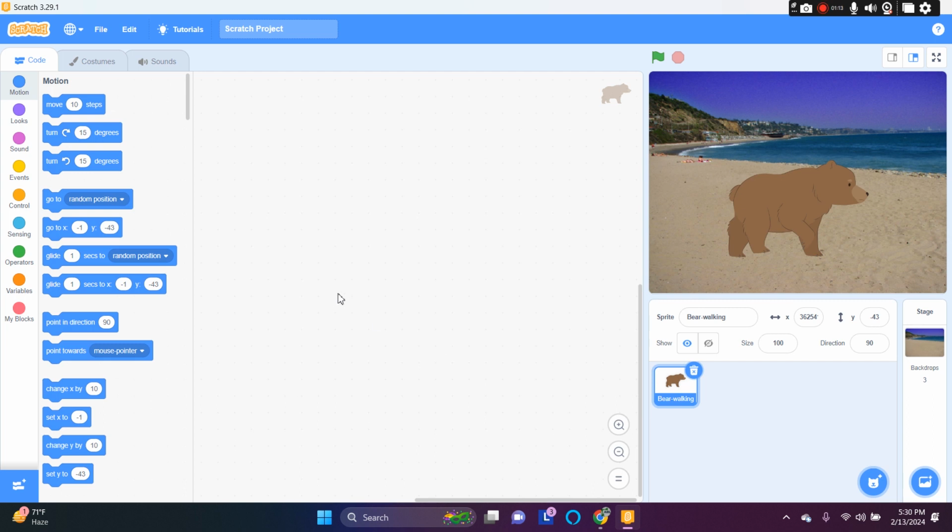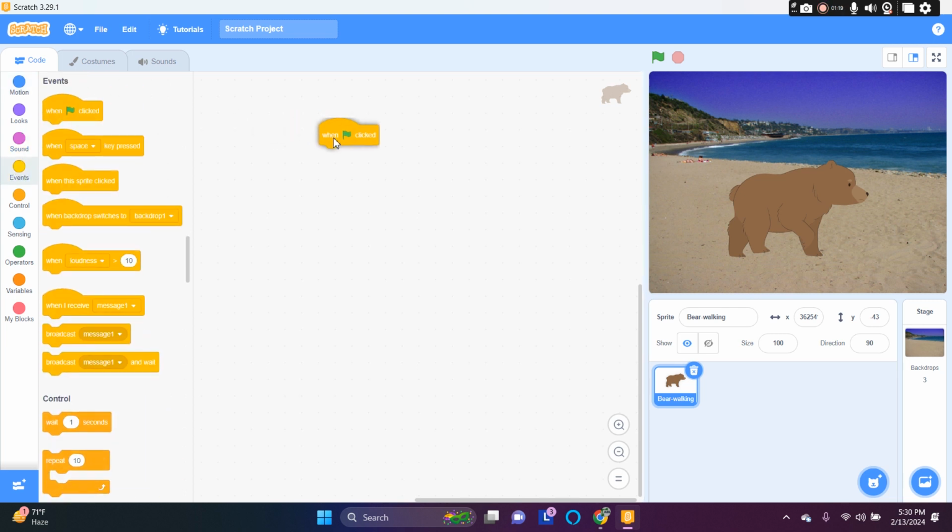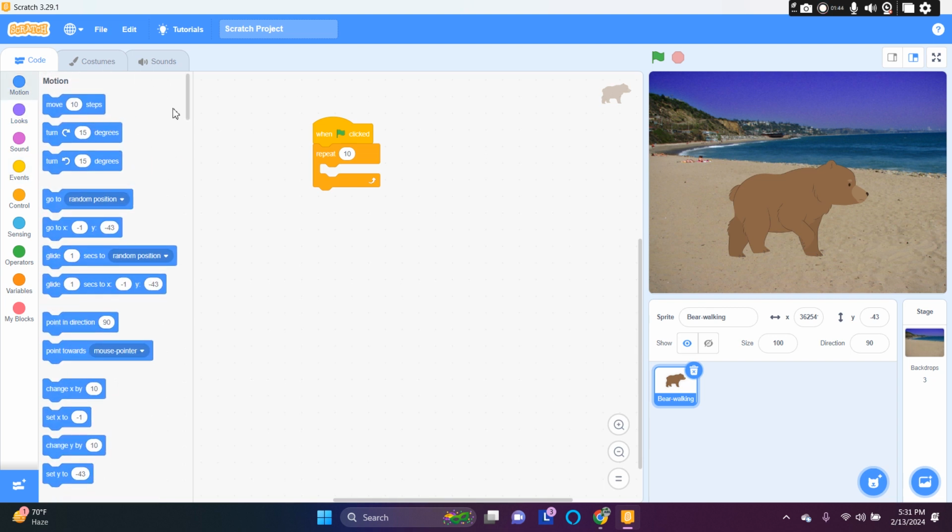To move it, first of all, I have to click on events. Inside events, I click when green flag clicked. So when the green flag is clicked, the motion will start. Now I have to create a loop. The loop should be of about 10 repetitions. I can even make it 15 or 20 or 25, whatever you want. Now I go into motion and click on move, move 10 steps. So my bear will be walking 10 steps each time the loop is repeated.